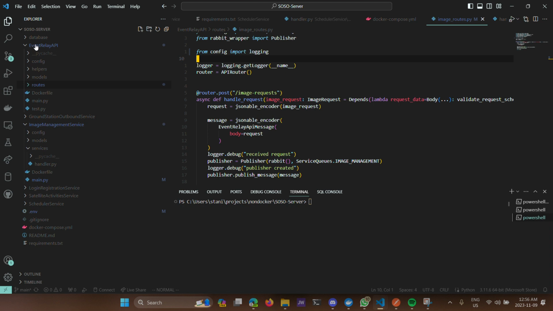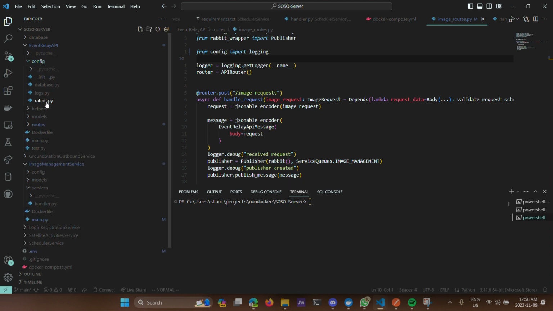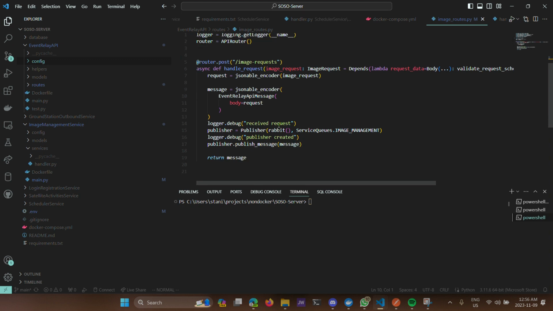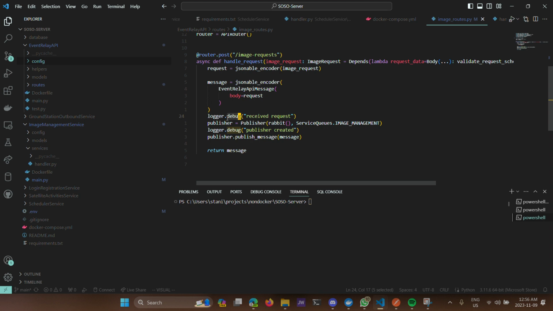In every service there is this config folder, which has database config, RabbitMQ config, and log config. So I want you to import logging from config instead of what the tutorials show, import logging, right? When you do that, you log as usual. You can do a debug log, a higher level info log, and an even higher level error log.